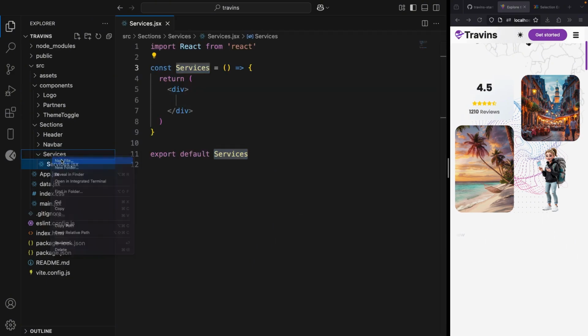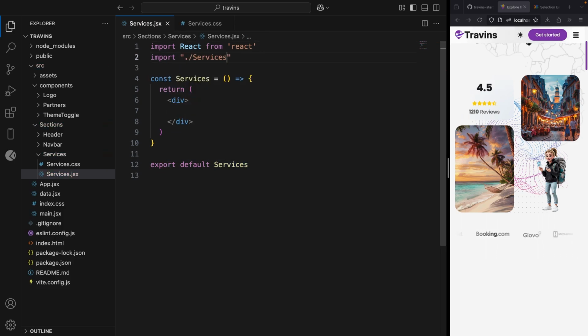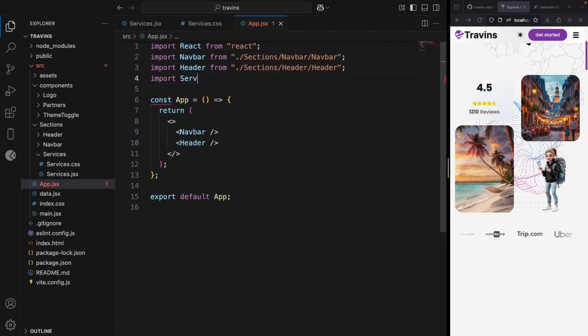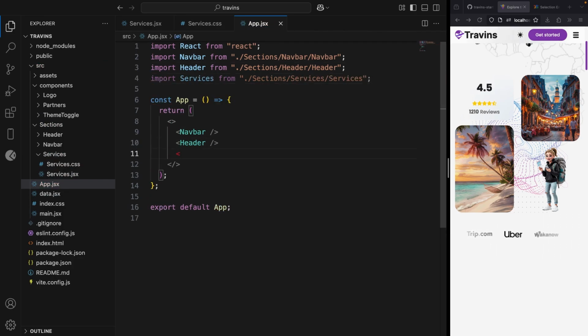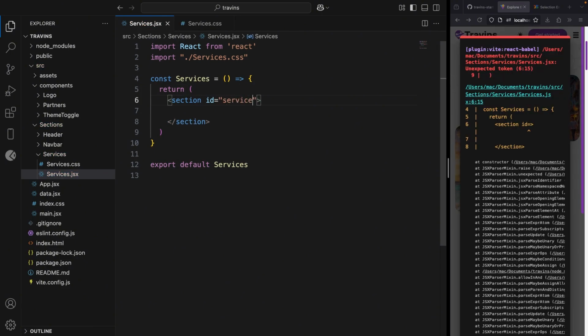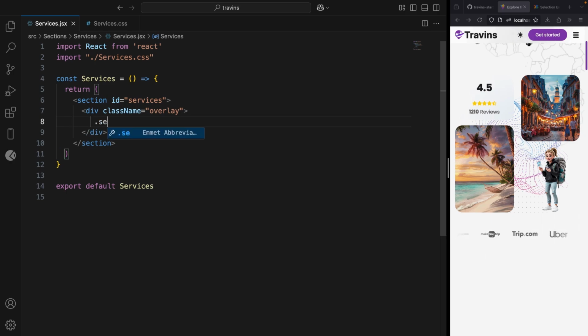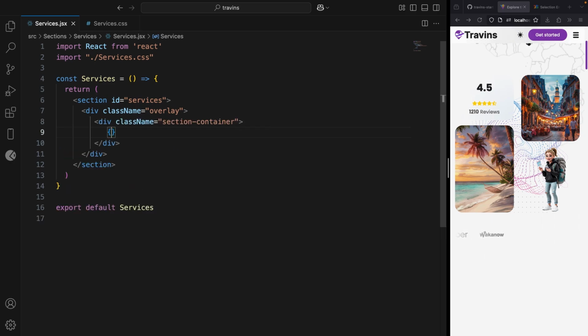And let's create the services component. Also, let's create services.css and import it into our services component. And let's head to App and import the services component and add it right after the header. Also, let's change this services div to a section and give it an ID of services. Now let's create an overlay here and create a section container within the overlay.